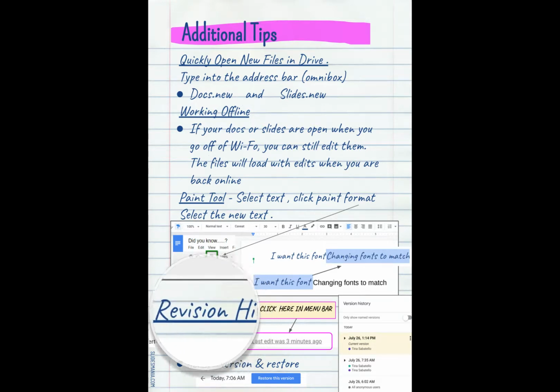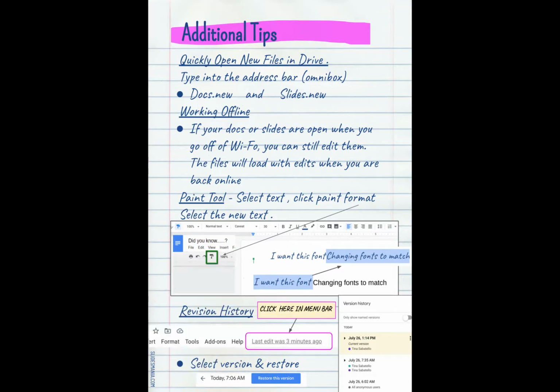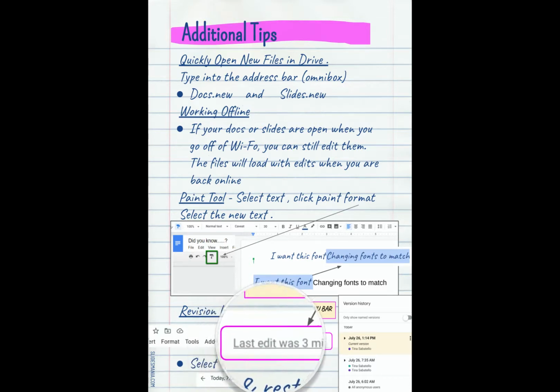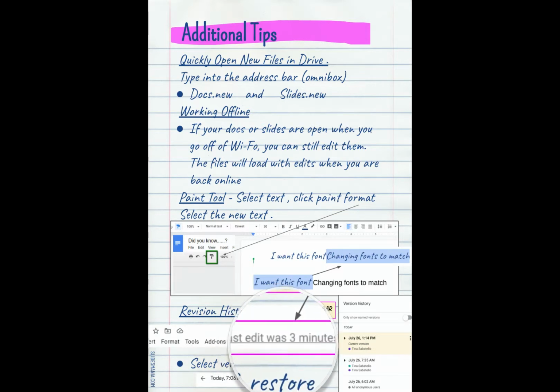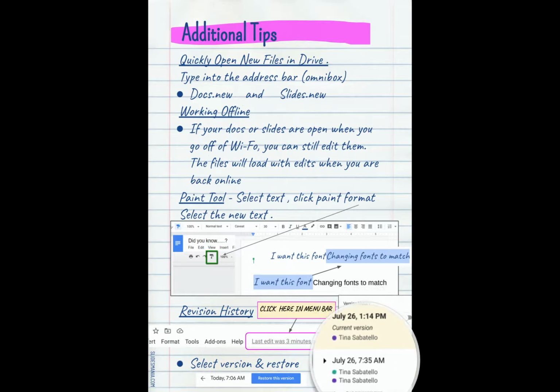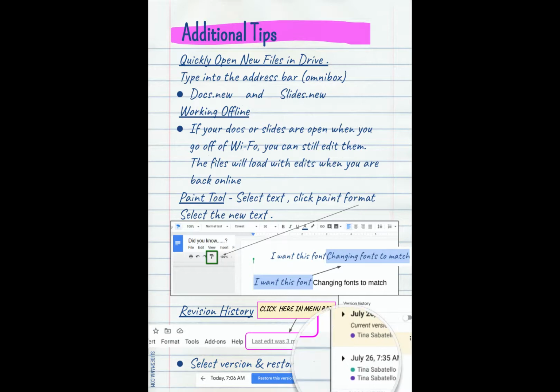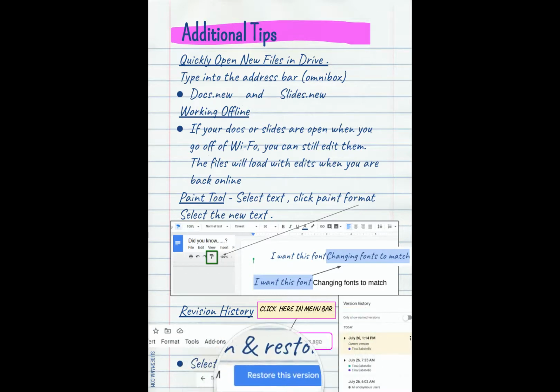You also might want to use your revision history. Why might you want to do that? Maybe you like an earlier version that you typed yesterday that you like better than what you did today. Well, in the menu bar to the right, you'll see when your last edit was. And if you click on this hyperlink, your version history will open. And you could scroll through your revision history and click on the one you want. So when you find the version you want, just click to restore this version.